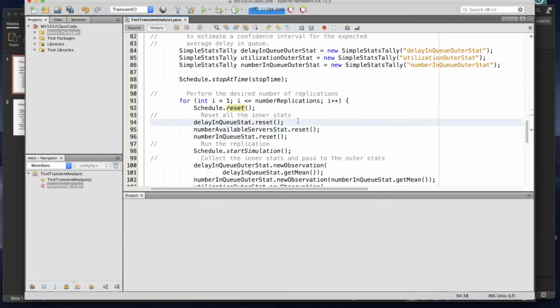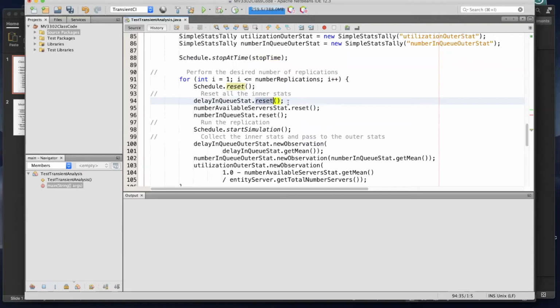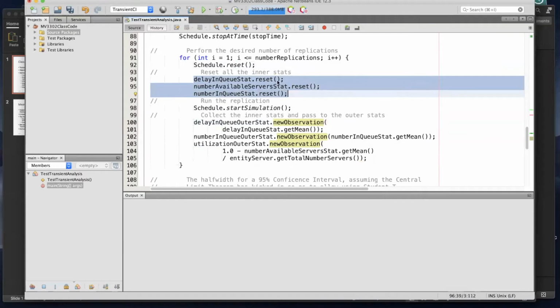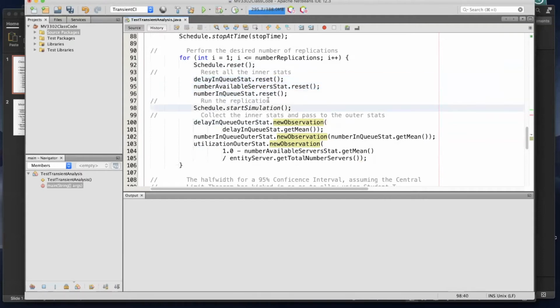Now the stats, unlike the sim entity and the event graph component classes, do not have their reset method automatically called when we call schedule reset. If they were, that would be kind of useful, and maybe it's something I should put into SimKit. But here's the problem: our outer stats we do not want to reset, because if we do, we would lose all the data we were putting in. So before we start our simulation, but after we've reset everything, we want to make sure that we reset all of our inner stats. And then we call start simulation.